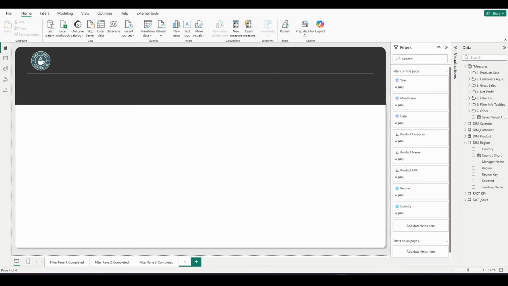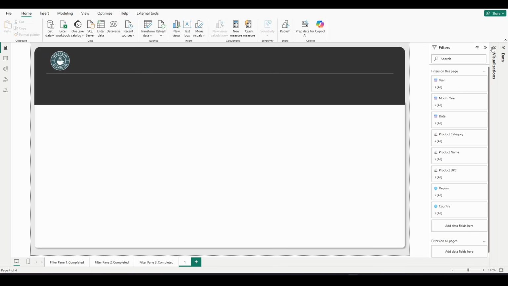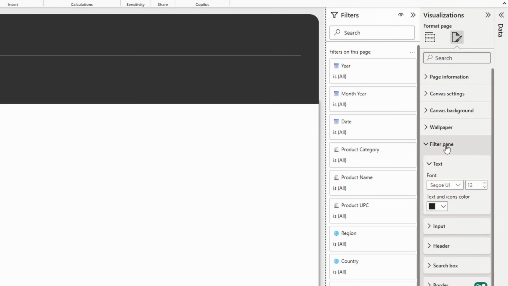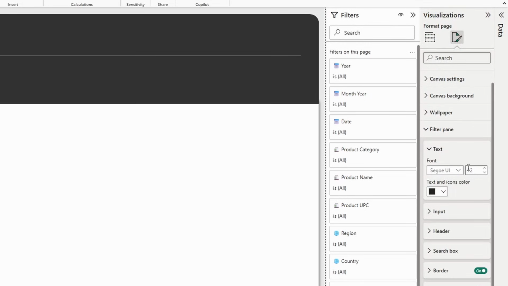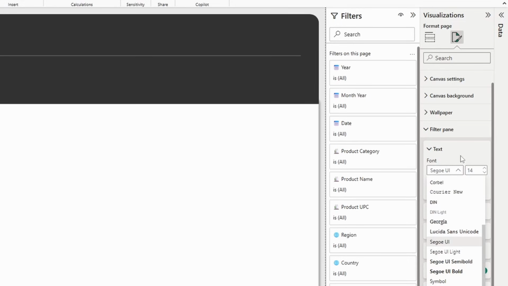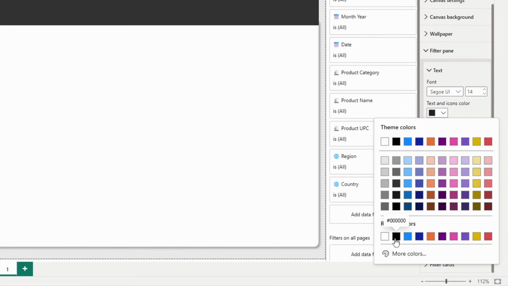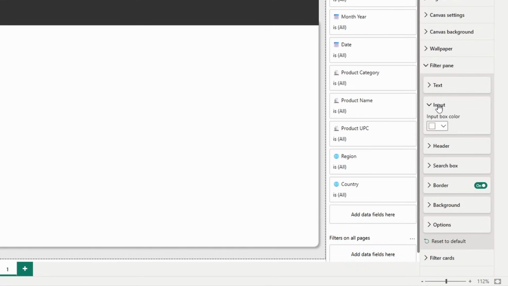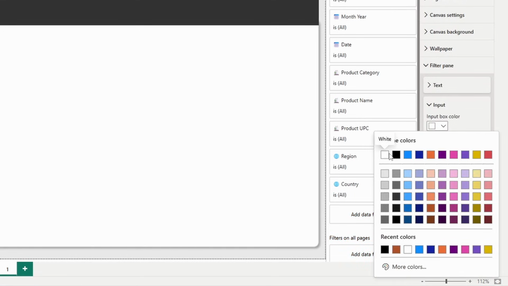Now it's time to style the filter pane to match our brand. We're going to close data and go to visualizations. Format your report page, open up filter pane. We're going to adjust the font to 14 and we'll leave it as Segoe UI. For the color, we're going to go with straight black. And if you want to see what this affects, you can just simply change the color temporarily and see exactly what that is changing. Next, we'll open up input and you want to make sure this is on white.